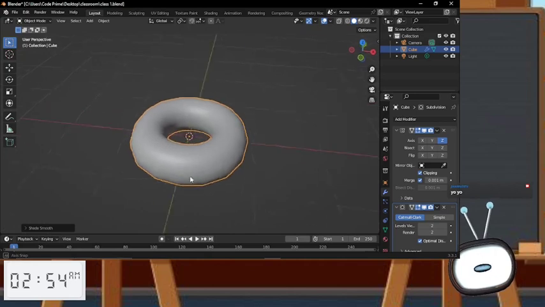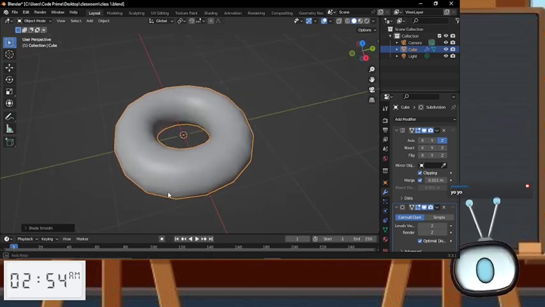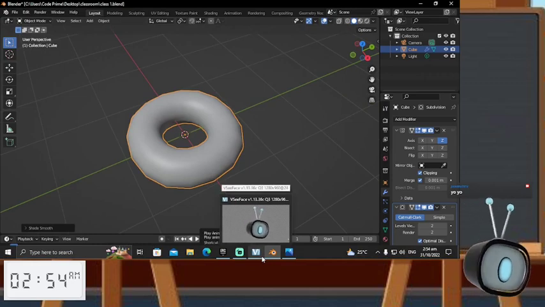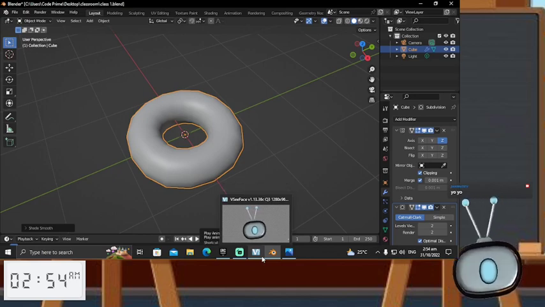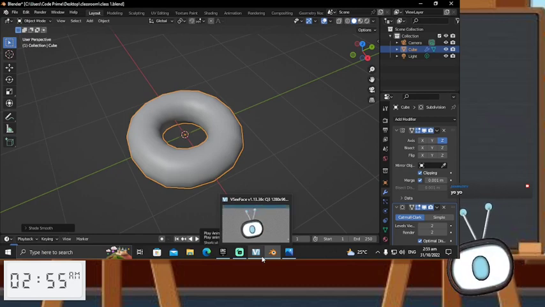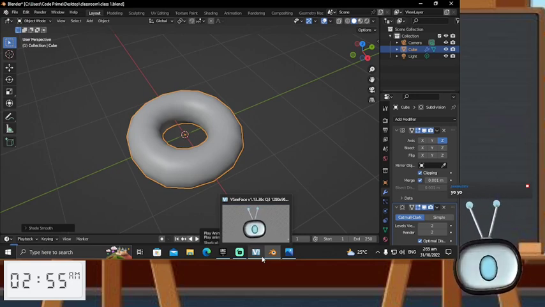Next time, if I get my notes right here, we will be doing basic texturing and UVs. So that will mean we get some color onto our bagel, so it's going to be a nice, pretty looking bagel looking thing. It's going to be fun. It's going to be nice.